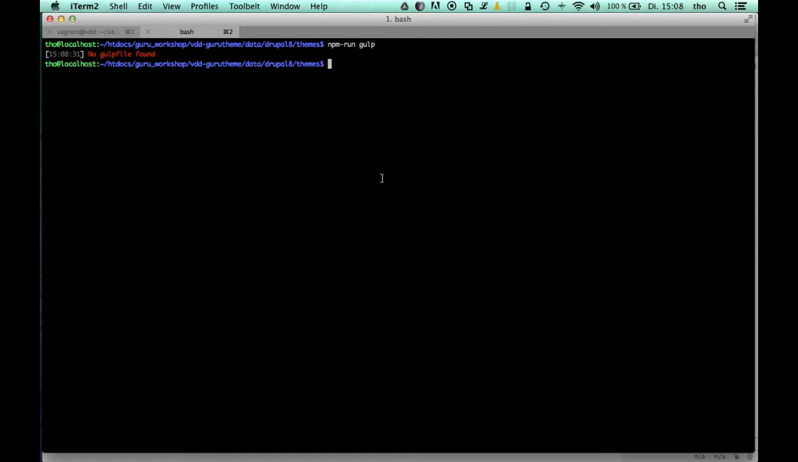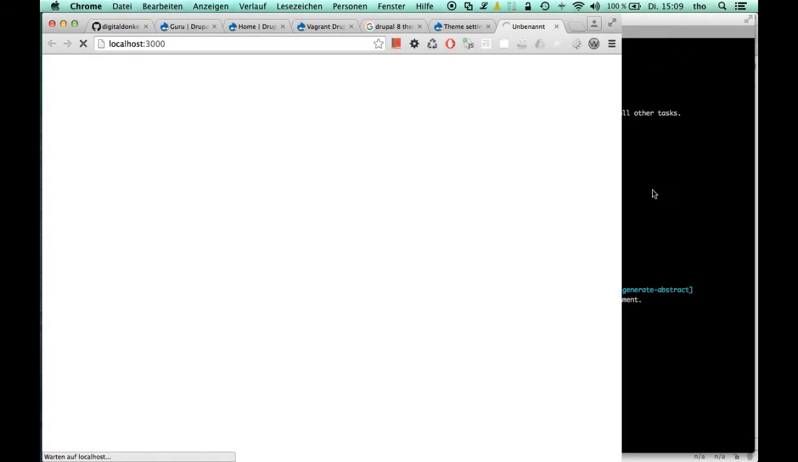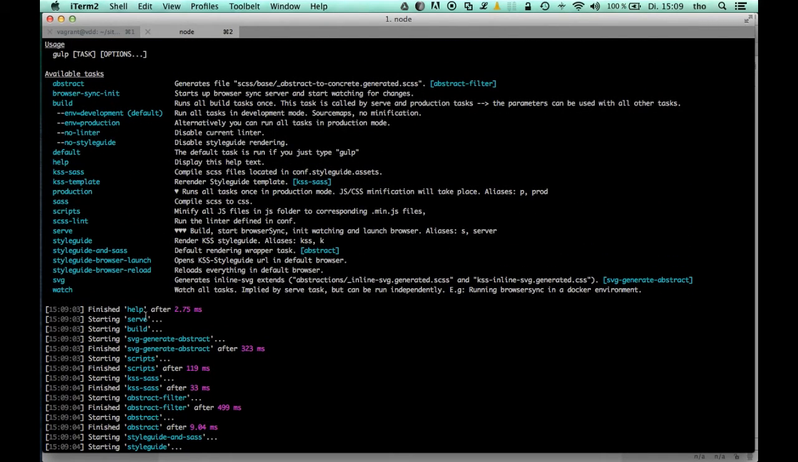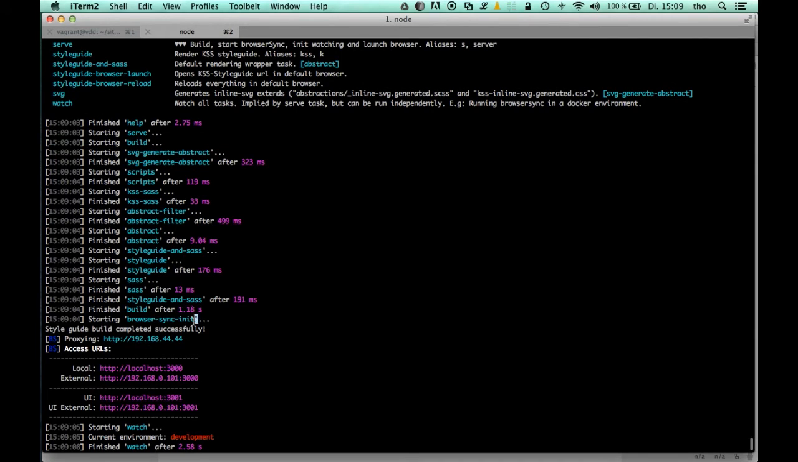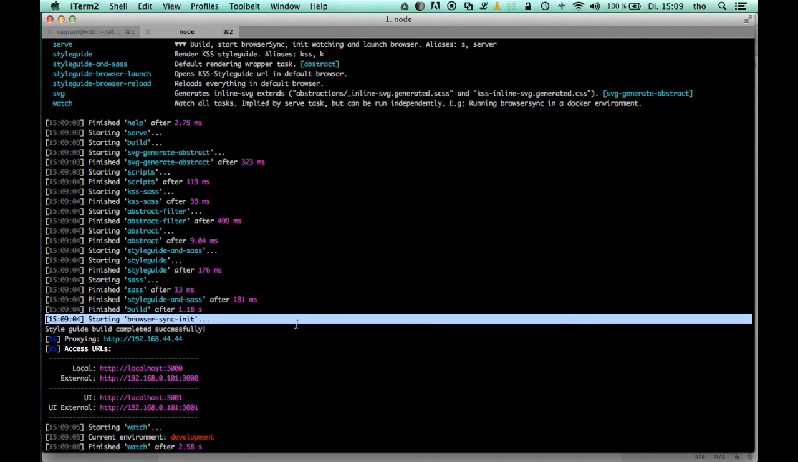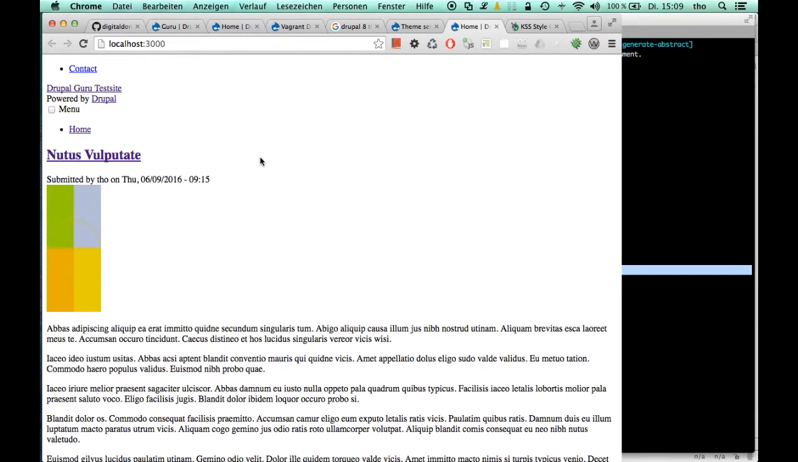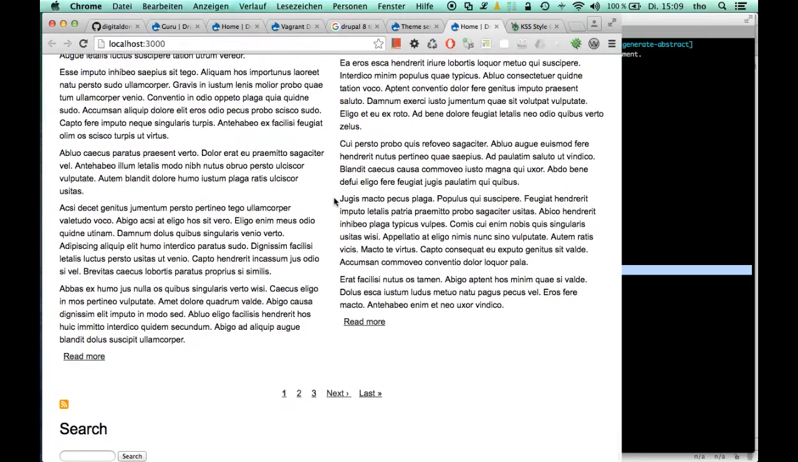So we will change to the theme folder and run npm run gulp, which will start up the default task, which first puts out a help and then starts a lot of other tasks. It compiles with the build task, it compiles everything we need to compile, and it will run a browser sync server and open our style guide and our default site in the web browser on localhost 3000. Okay, I need some more hard reload, which shows you our theme.